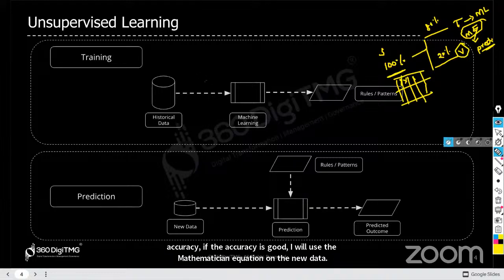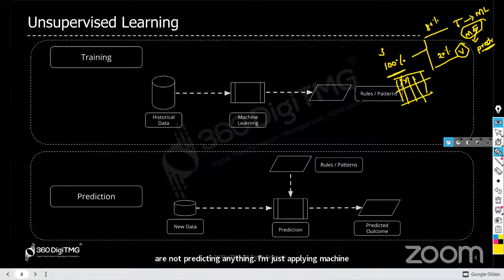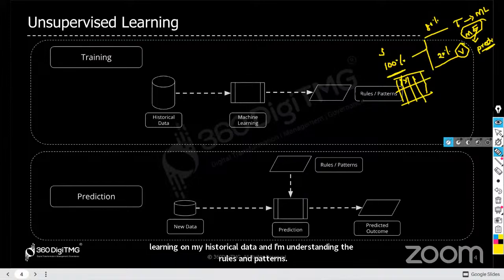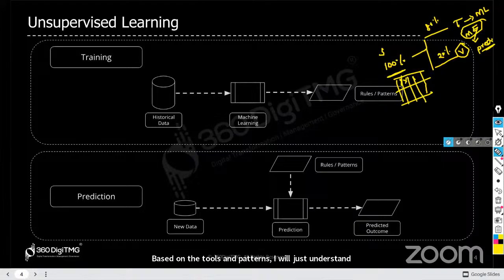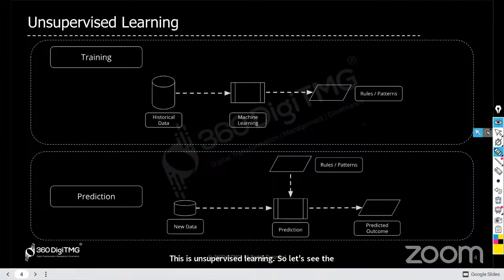And in unsupervised learning, what happens here? I have historical data within which I don't have any output variable. And here I'm not predicting anything. I'm just applying machine learning on my historical data and understanding the rules and patterns. Based on the rules and patterns, I will just understand which type of cluster the new data is entering. That is called the predicted outcome. This is unsupervised learning. So let's see the differences in a simple manner.